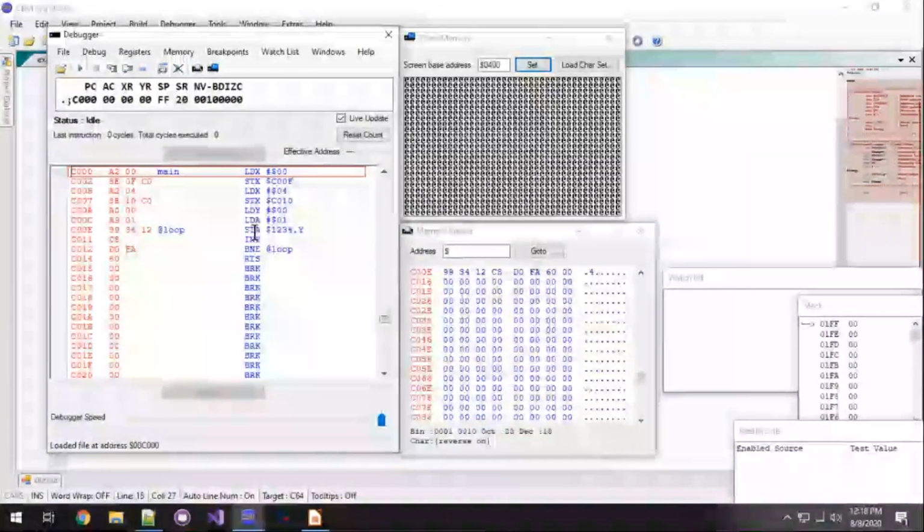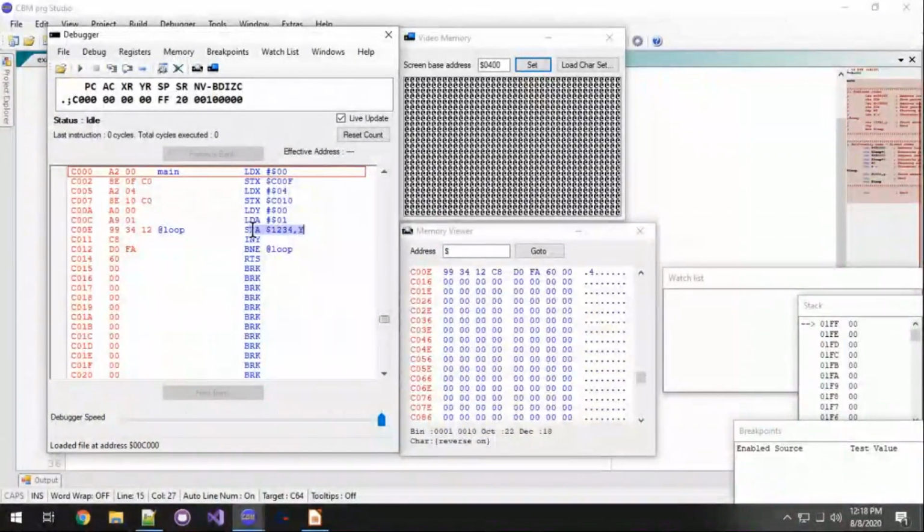And currently, what that happens to be is this STA instruction. So this is similar to that slide we had before. So we have the opcode right here, 99 hex, and then we have the least significant byte, the 34, and the most significant byte, 12. So as I step through these instructions, you're going to see the memory values over here change. So I'm going to press F7.